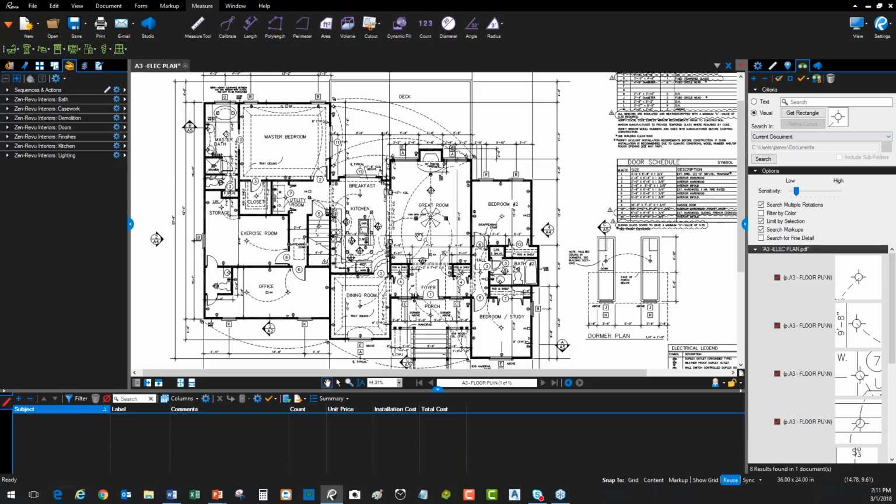So the other thing that's really, really neat about any of these, actually, you know what?